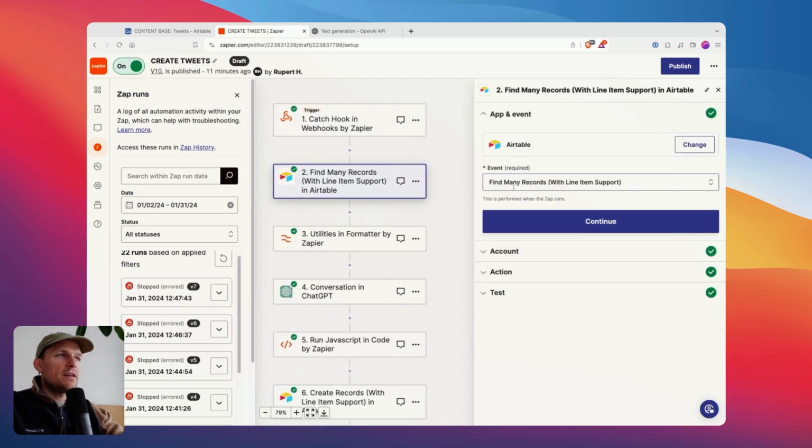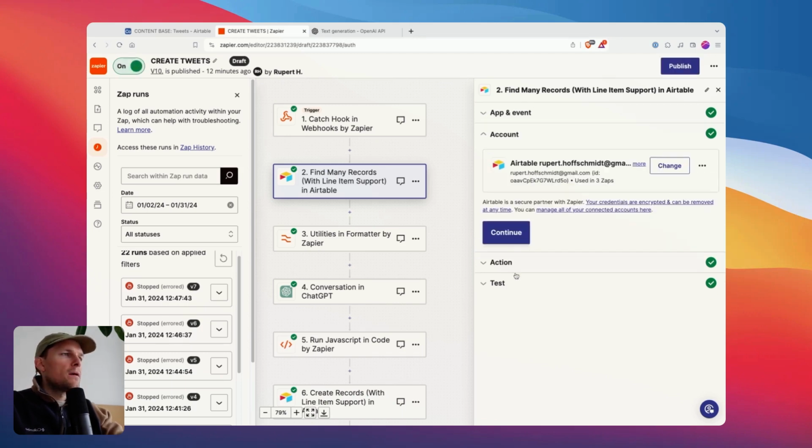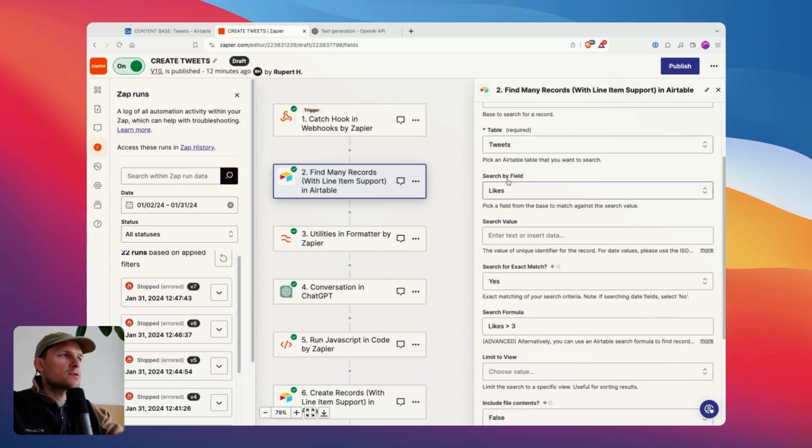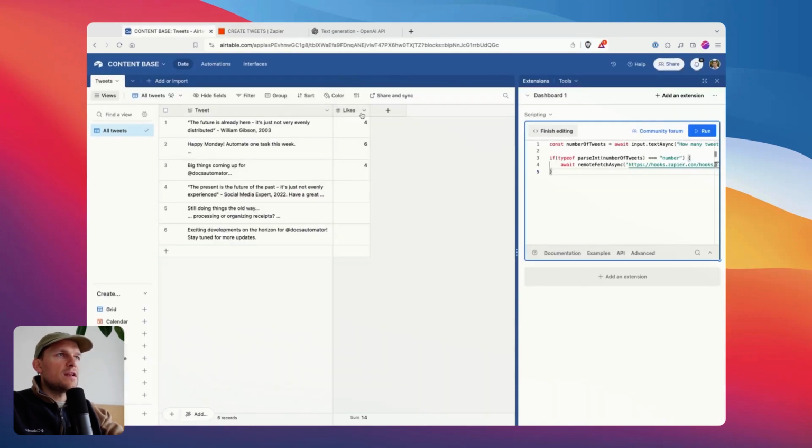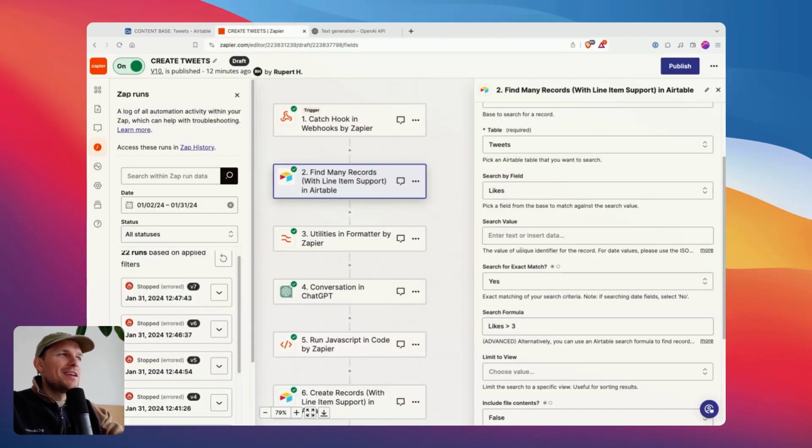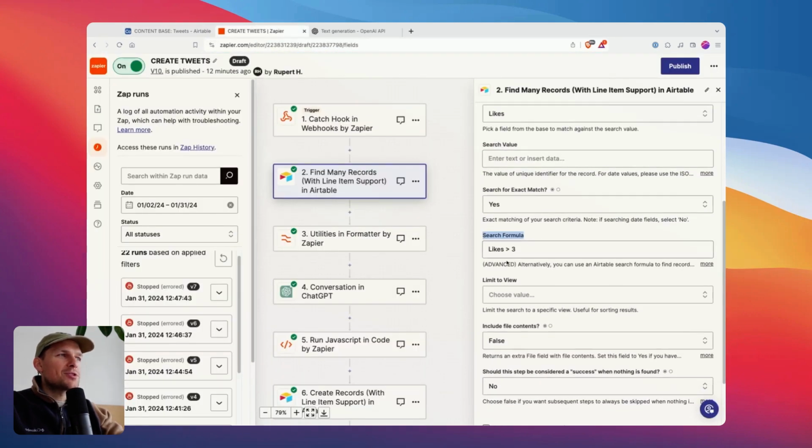Next step is finding records. The Airtable action has an event called find many records. If we go to the action, of course, we have to set the base, the table, etc. And then we have to search by a field. In our case, we search by the field likes. So I have a like count here. As you can see, not that many likes on my tweets. And then we have a search formula.